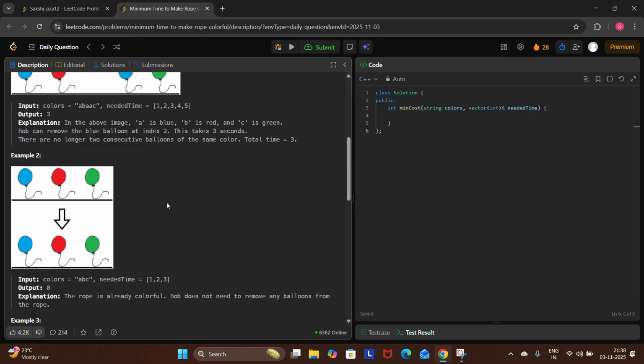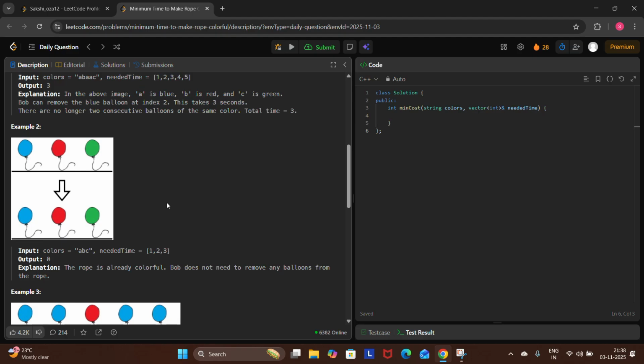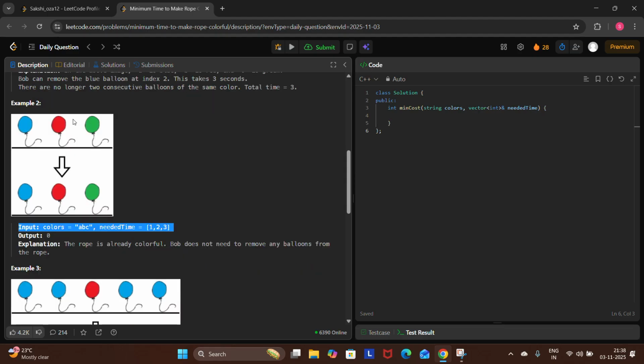Now coming to another example. In this example, it is given as A, B, C, and the needed time is 1 2 3. As you can see, the rope is already colorful. There are no consecutive balloons with the same color, so we do not need to remove any balloon from there.